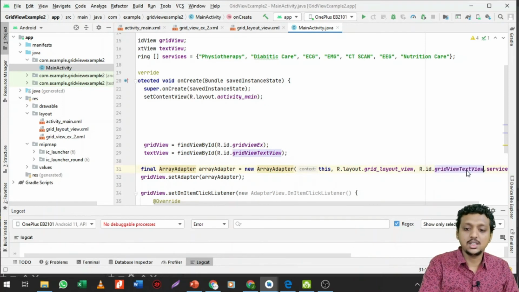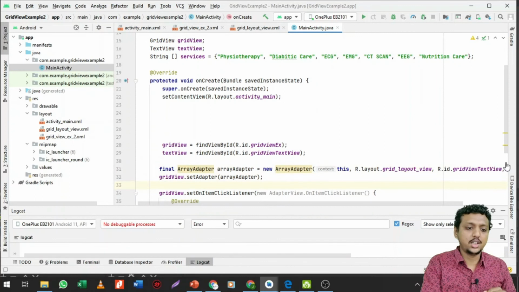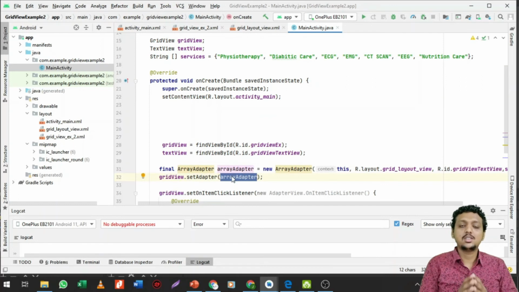And the last one is whatever amount of data you want to show, that is the services, which is our array. That's it. And then you just need to set the adapter. So on the grid view object over here, gridView.setAdapter(arrayAdapter). Fine. So this is the first way that you can specify and create a grid view.